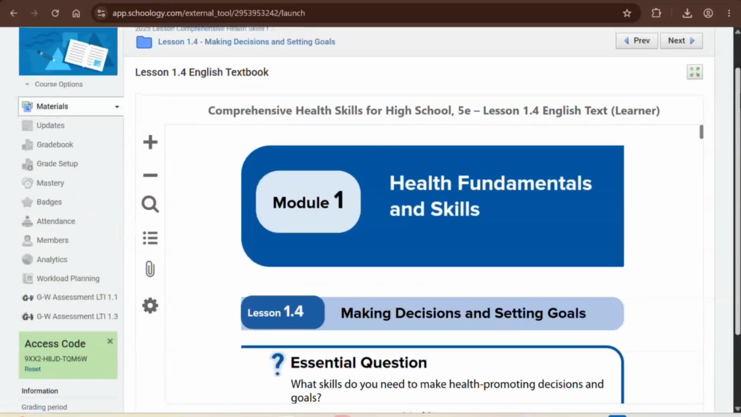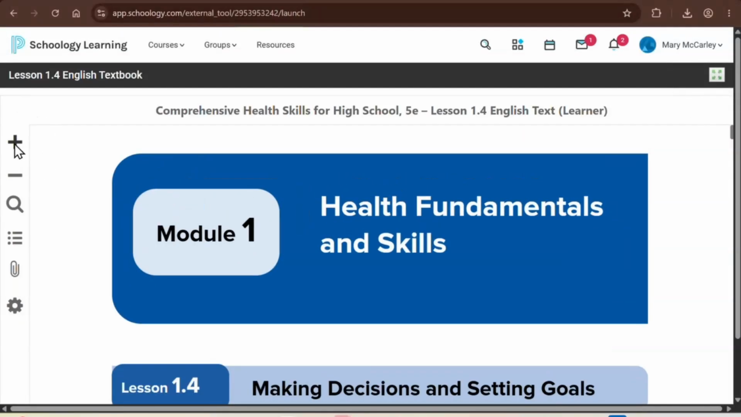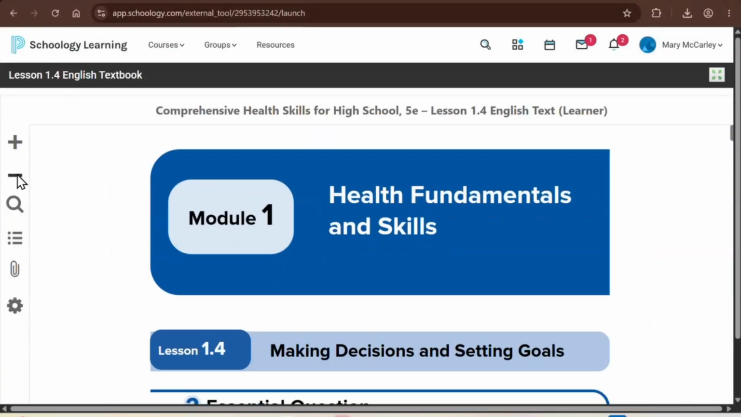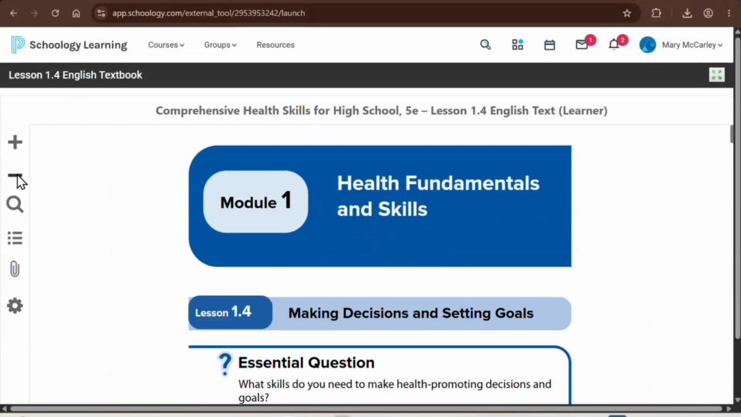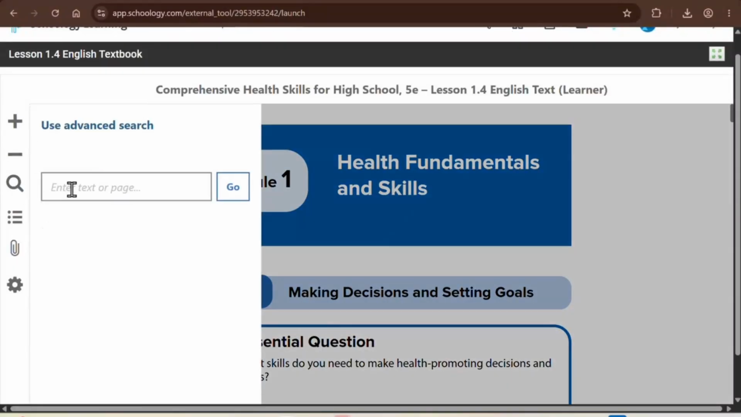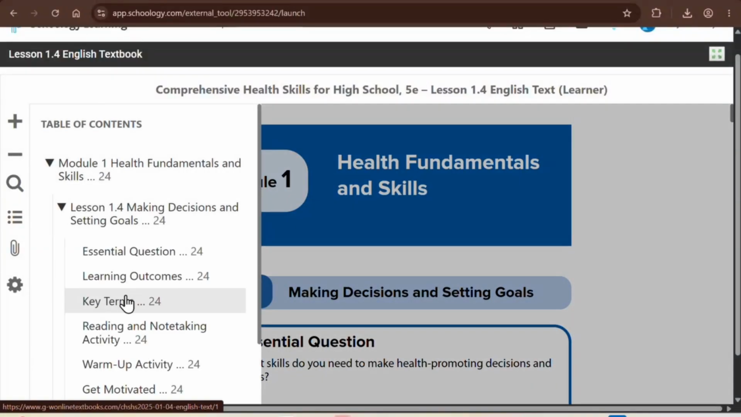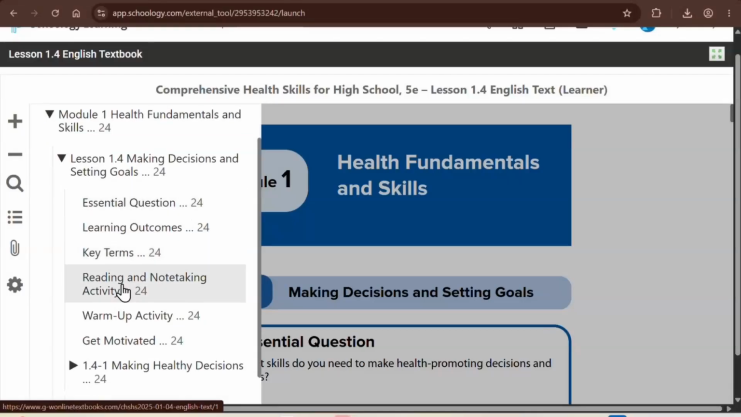I can scroll up to go full screen by clicking this icon on the right-hand side. On the left-hand side, I can zoom in and see this page closer, zoom out and see it smaller. Everything you see is the same that the student would see. The magnifying glass allows a student to search within a lesson by a page number or key term, only within the lesson. And then the student can also navigate within the lesson only to different sections.